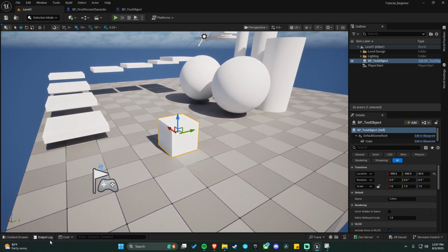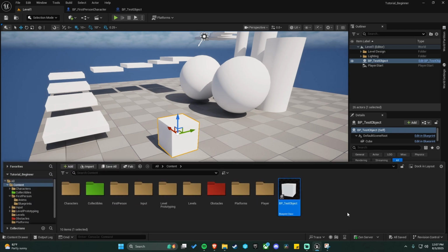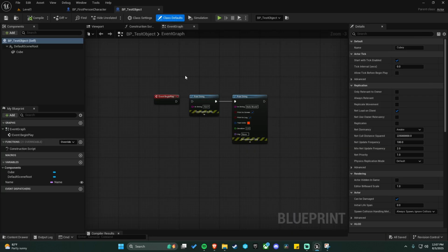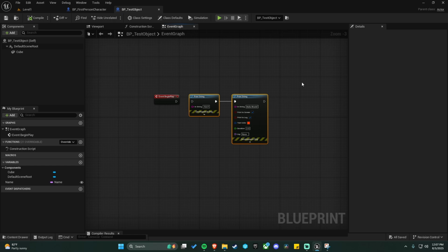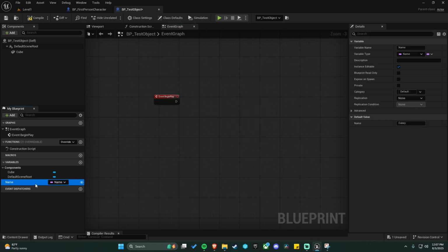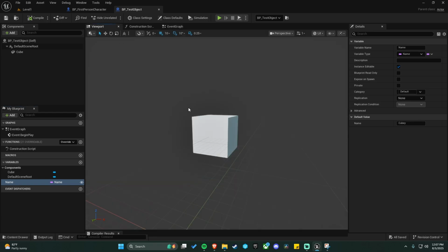If you forget where it is in your folder, you can press Control and B, as in boy, and open that, and it'll bring us right to where our test object is. Go ahead and double click and open it up. We don't need our print string here anymore, so let's delete this. We could keep our name variable, and let's take a look at the viewport.